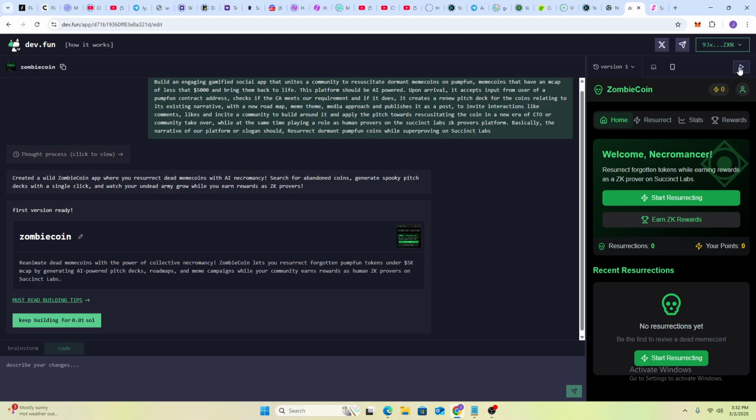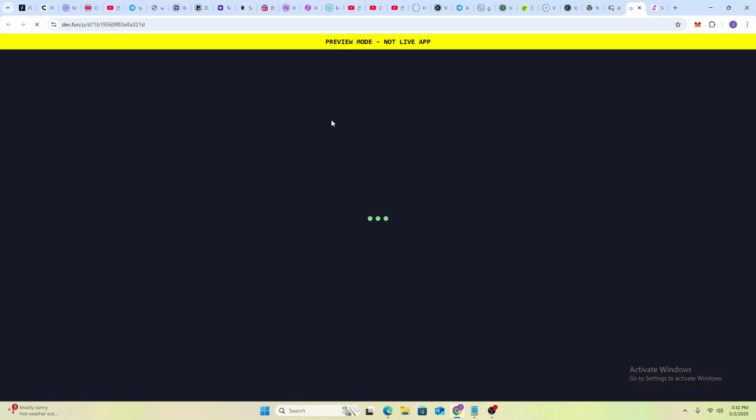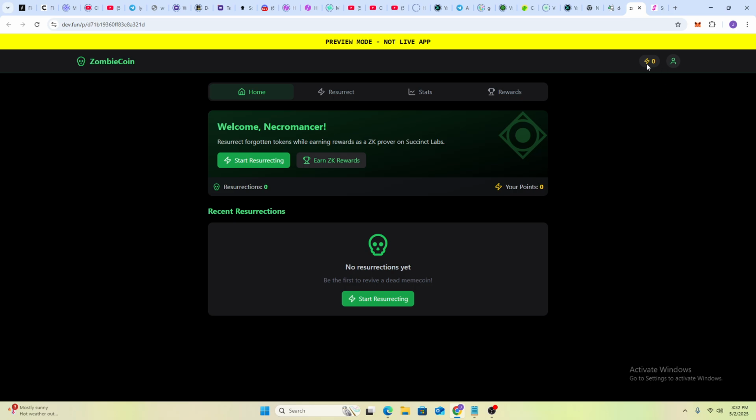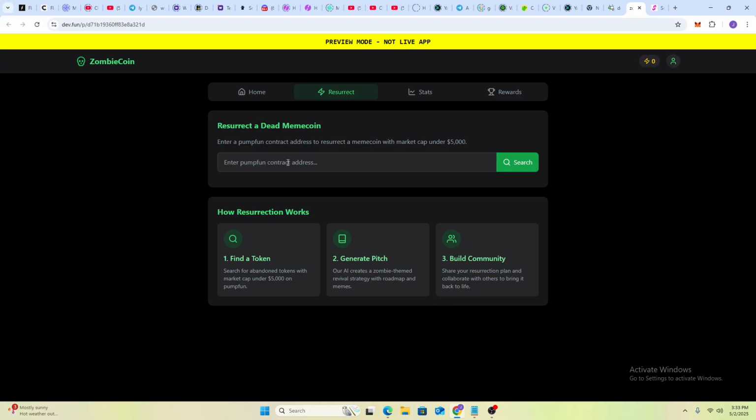Now you will see that the theme is not so Succinct Labs oriented in terms of aesthetics, but when we see the slogan and all that, the end user may realize. So for the aesthetics, I'll have to discuss that later on with DevFun to adjust matters. So: start resurrecting. Resurrect forgotten tokens while earning rewards as a ZK proofer on Succinct Labs. So that's strong there. So if we start resurrecting, you see it's asking for a Pump Fun address.